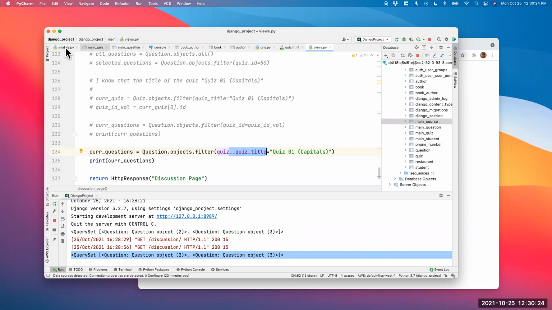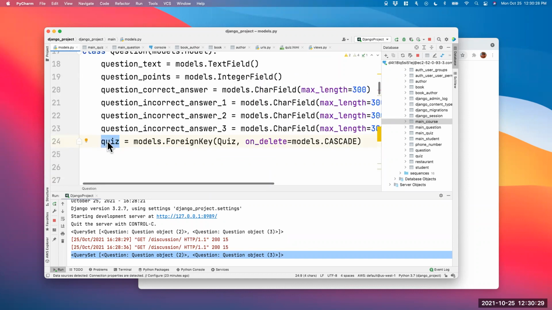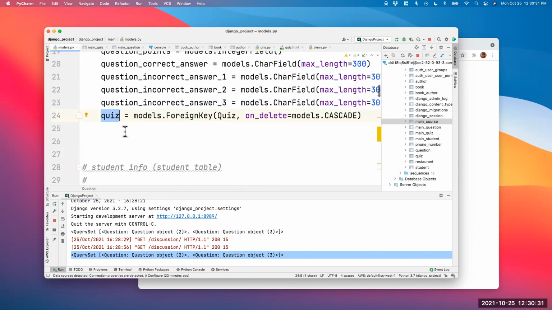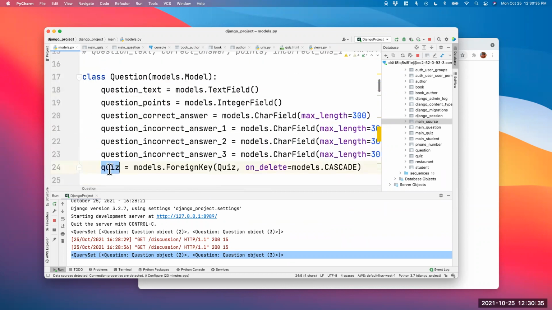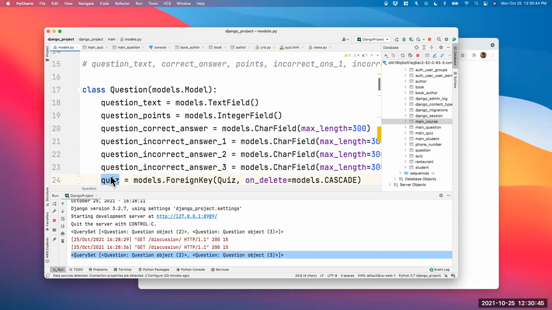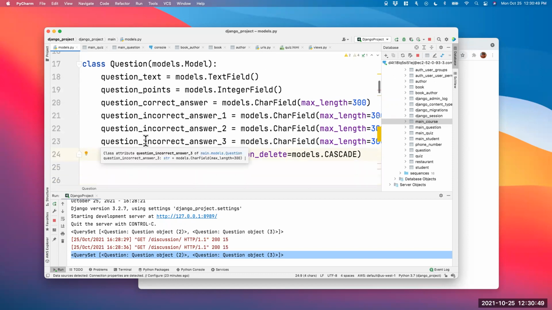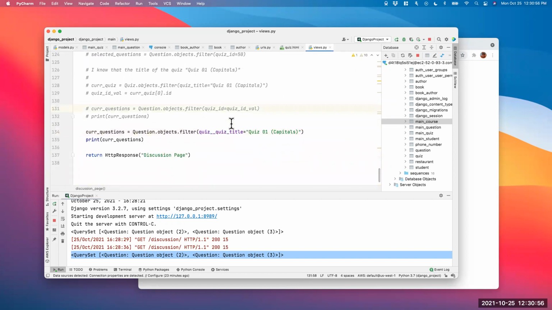So if you go to the models.py, this quiz, you can think of this quiz as actually a quiz object, and you can use this quiz to access attributes, and you can query, you can insert, you can delete through that. Right now we're querying, so let's do that first, and then we can do more stuff. So let me go back to the code, pause here, and see if you have any questions.